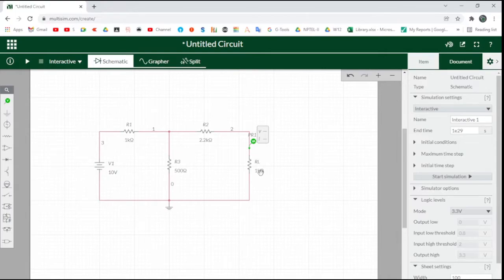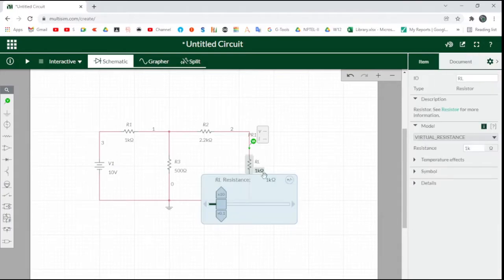Now, friends, according to our table, we will change the value of this load resistance, like 1 kilo ohm, 2 kilo ohm, and we will note down the corresponding voltage and current values. By default our value is 1 kilo ohm, and our first reading is at 1 kilo ohm. So we have set the value to 1 kilo ohm.